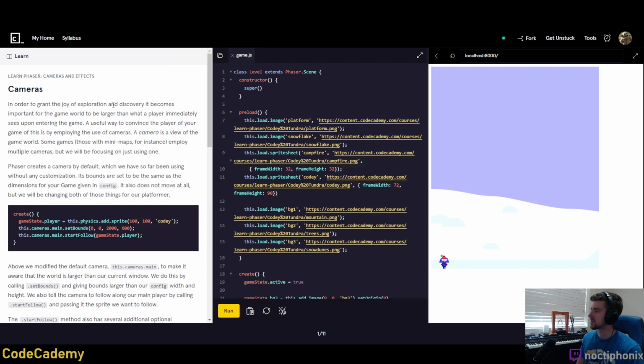Alright, in order to grant the joy of exploration and discovery, it becomes important for the game world to be larger than what a player immediately sees upon entering the game. A useful way to convince the player of this is by employing the use of cameras. A camera is a view of the game world. Some games, those with minimaps for instance, employ multiple cameras, but we'll be focusing on just one.